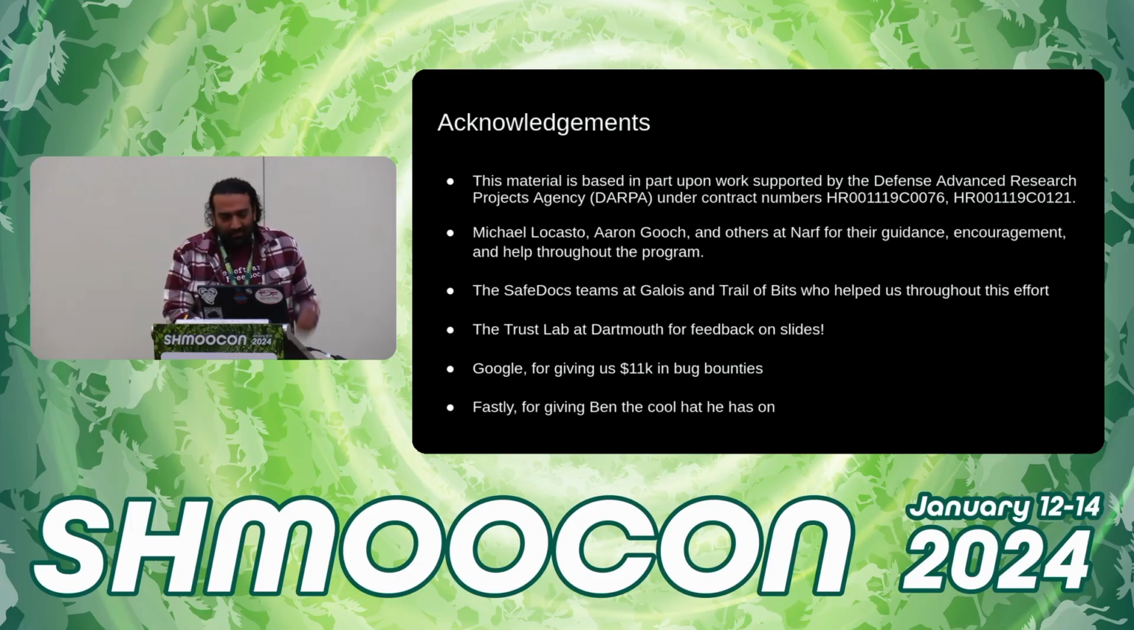Cool. Fastly actually gave Ben a hat, and that's what he's wearing. It says Security Hero. They also gave him a coin. And we got a total of 11,000 in bounties from Google. We only talked about one of them. There's another one which is not as cool, but still interesting.